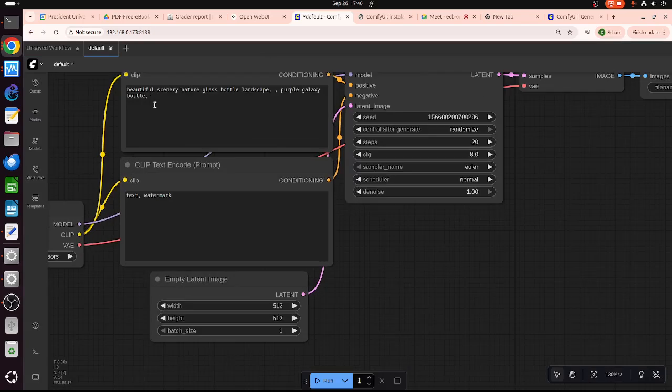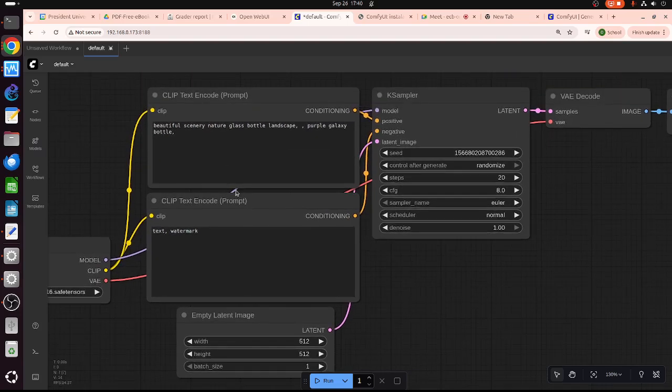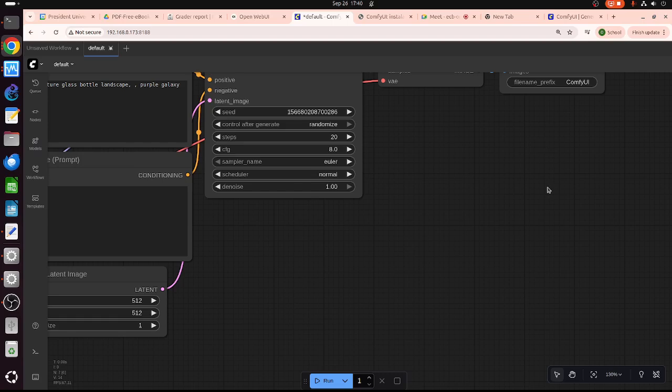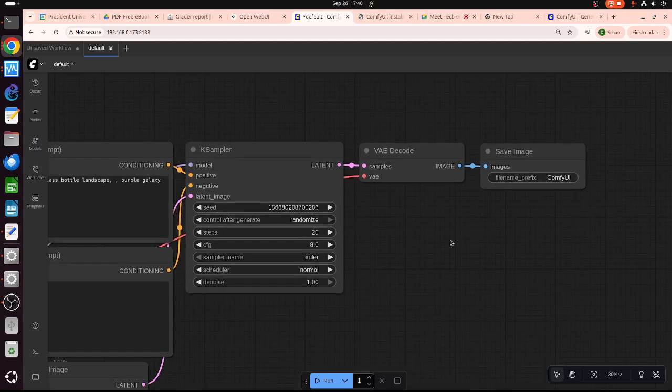Okay, you can type the script or prompt here. Say beautiful scenery, nature, glass bottle, landscape, and purple galaxy in the bottle. Okay, and this is the code basically, and the output is here.